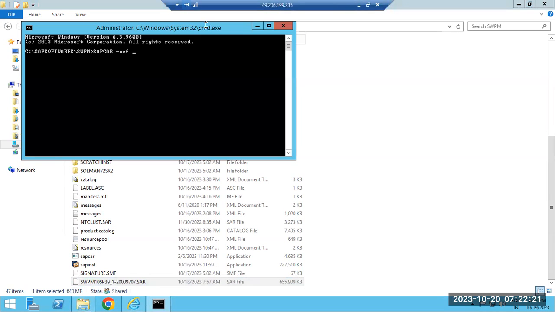Same like this, it is the SAP SAR file. The extension is .sar here. For this one, we have to uncar the .sar file. We will use SAPCAR -xtf, then the file name SWPM. I have to give the full name, but I am giving a star instead.